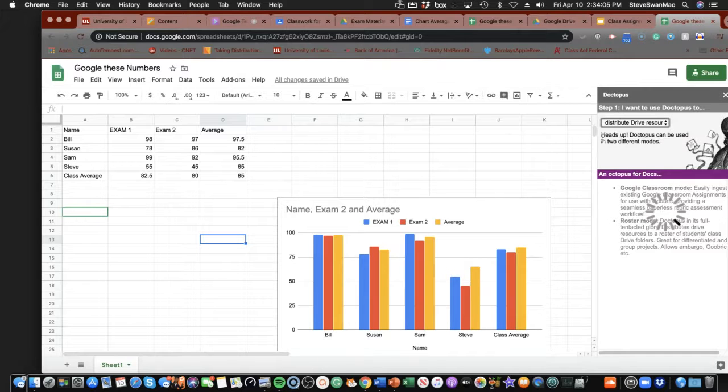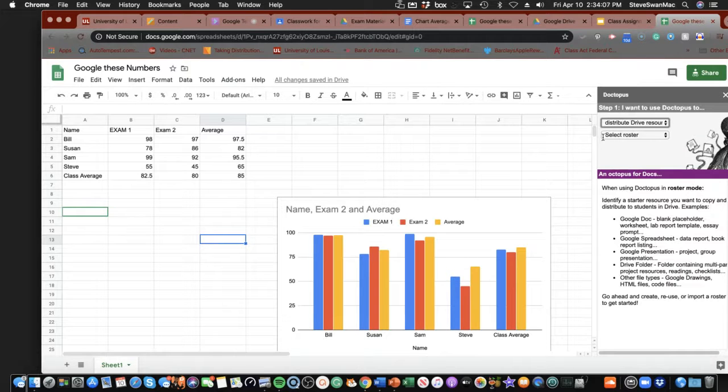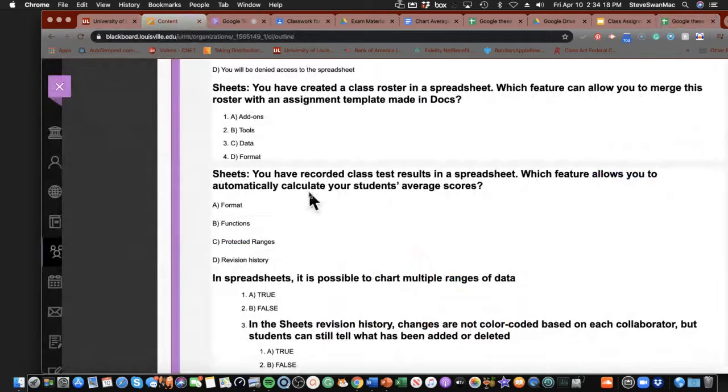Okay, and you're going to put it into a roster. That's what it exactly asks you to do. And then down below is where you go find the information you want, et cetera, et cetera. That one is, whoa. But now you know, it's add-ons.